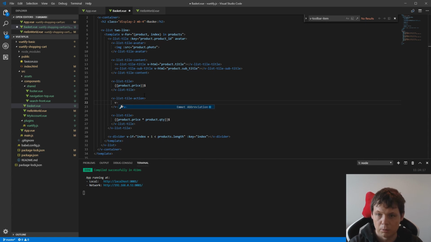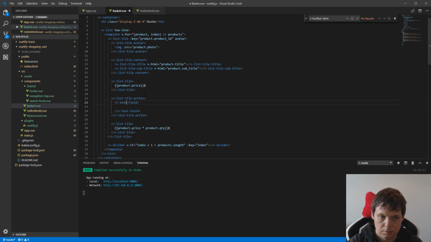For this action I want a text field, and I want to say the label should be quantity, and it should be reverse. It means I flip the line. Normally it's on the left side, but because it's a number we put inside, I want the text going to the right side. And then I want the value. The value should be the product quantity, and that's it.